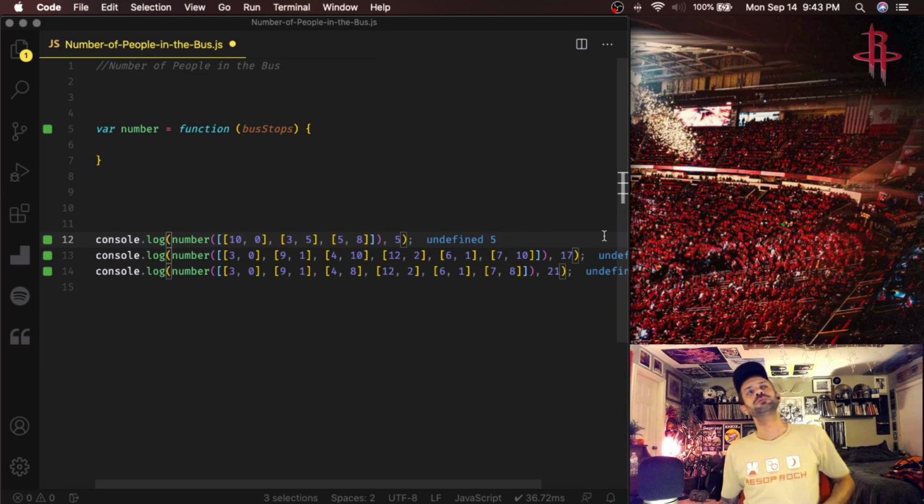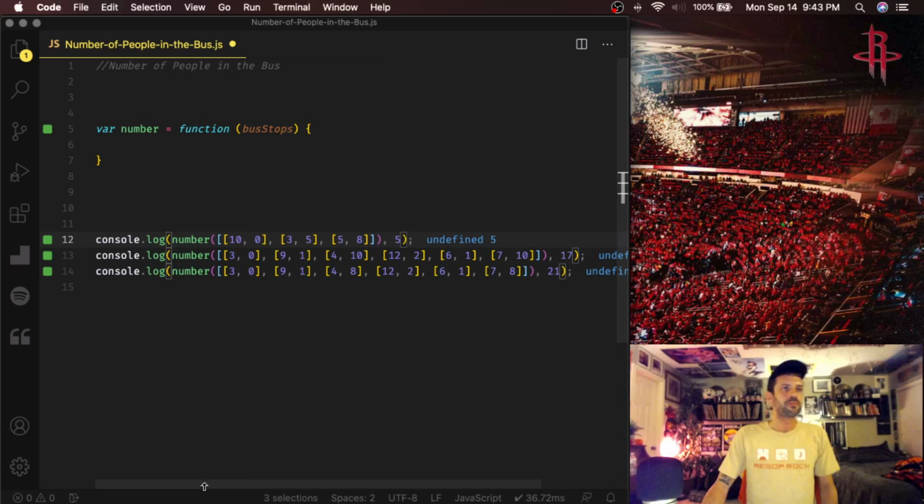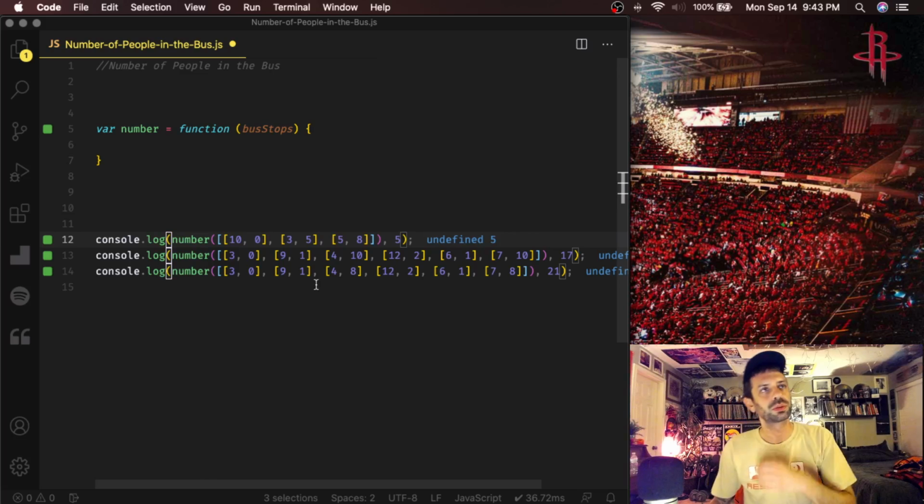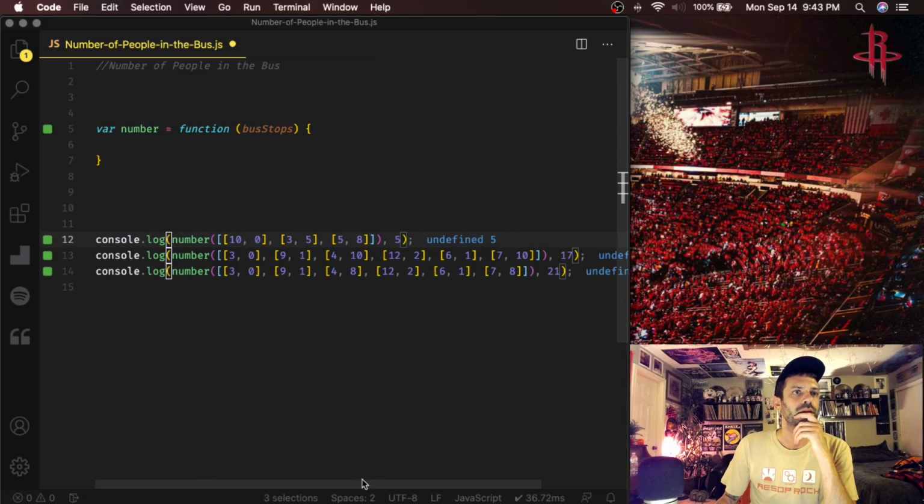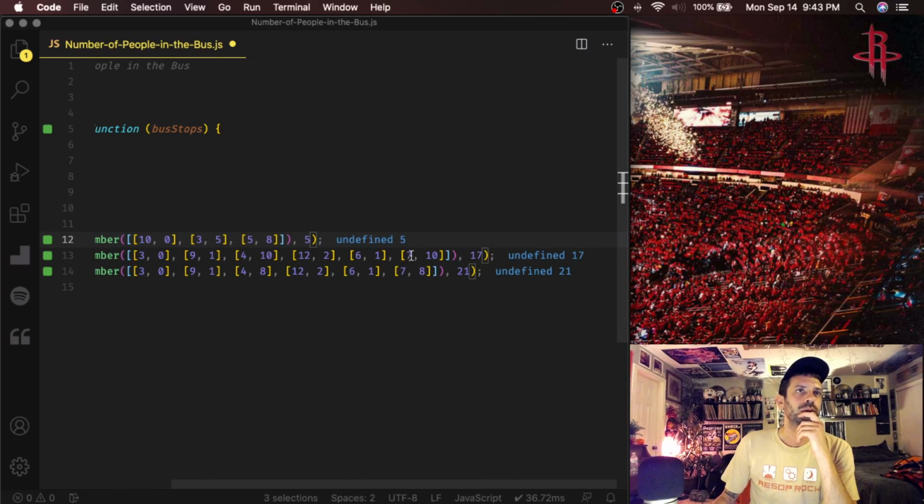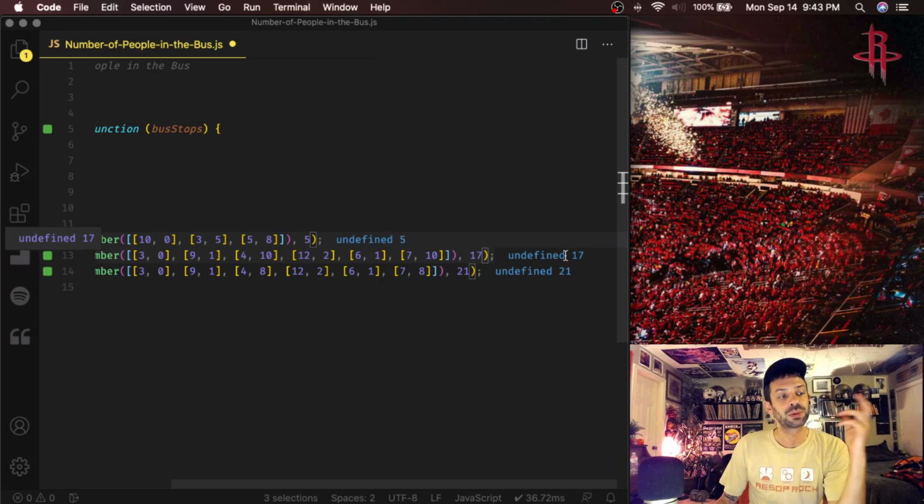Okay, cool. So you can see we're getting undefined return now. Eventually what we need to return is the number of people that are going to be left on the bus after our last bus stop.